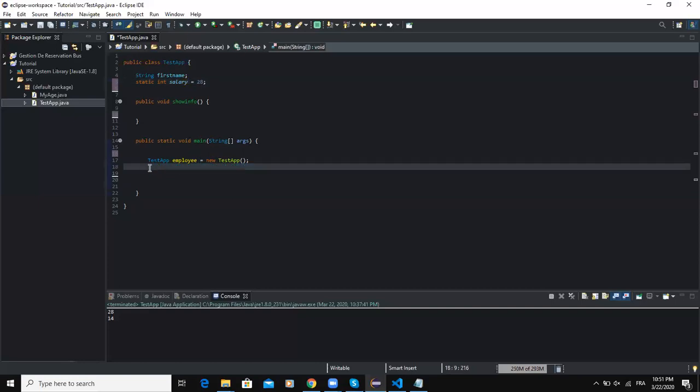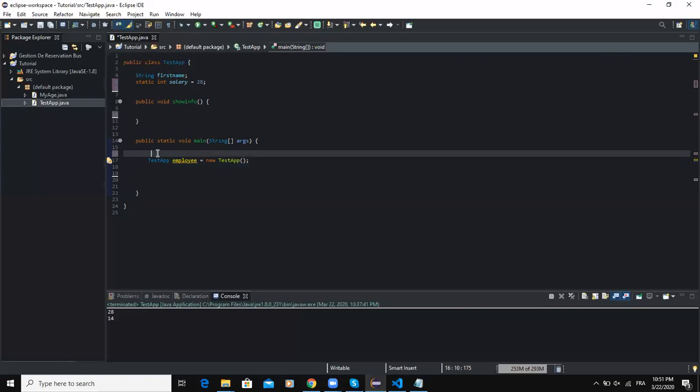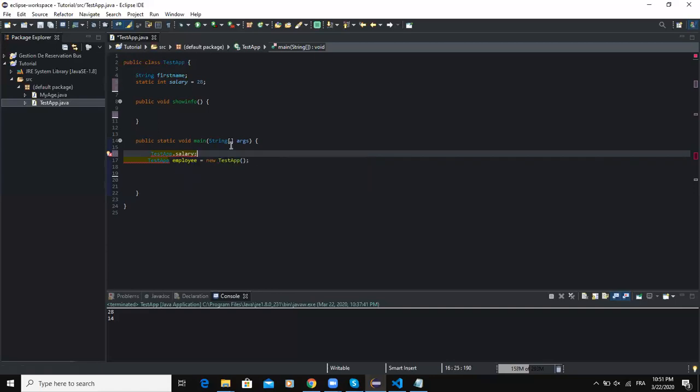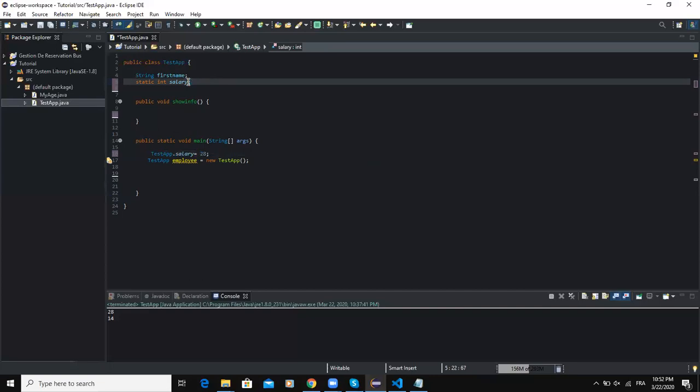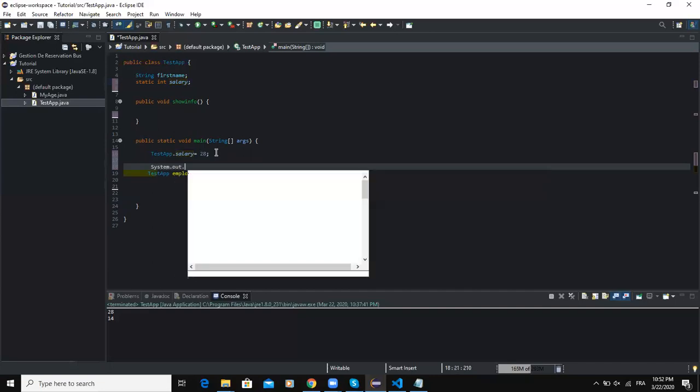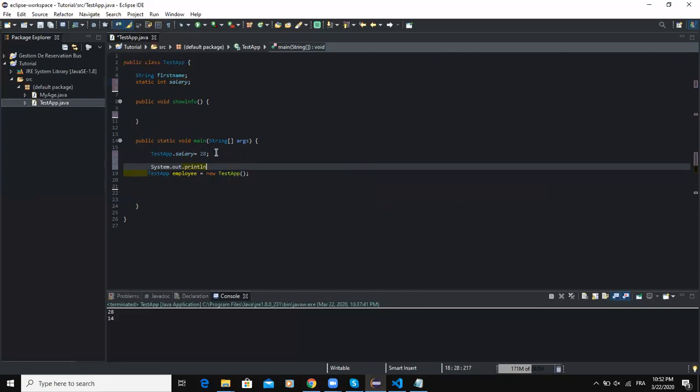And let's say that I want to have access to it in my main method. I want to output this value 28 in my console. All I have to do is write the name of the class that will be TestApp, and then I'll write the name of the variable that will be salary, and so I need to initialize it here. Let me say, for example, 28. Let me remove this 28 here. And then I will do a System.out.println. Inside, I will just write salary.